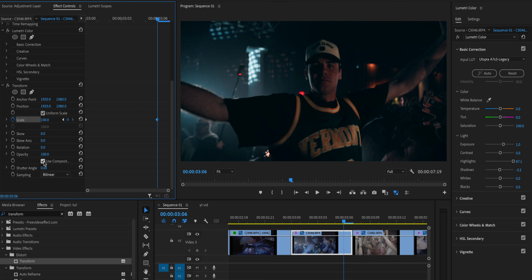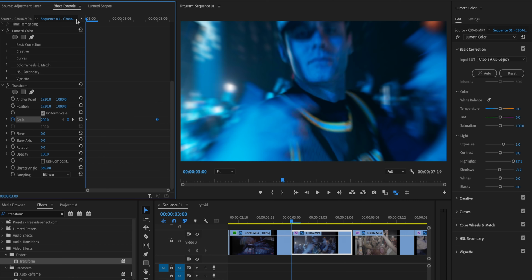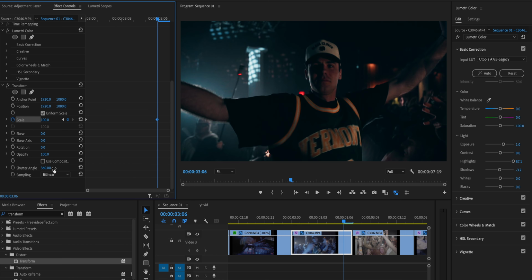But if we go ahead and deselect composition shutter angle and set this to 360, it will add motion blur in for us, as you can see. If we go frame by frame, you can see it's adding motion blur for us. You can also set this to 180 if you don't want as much motion blur, which just cleans up that zoom out transition and adds a little bit more creativity to the keyframes.